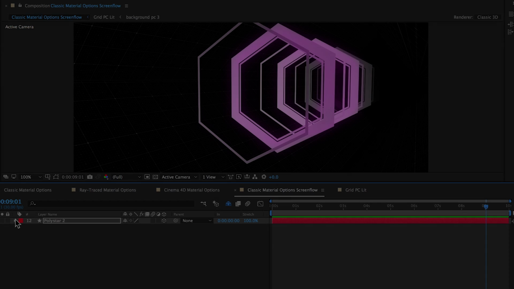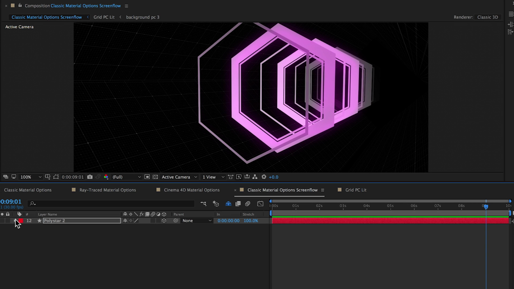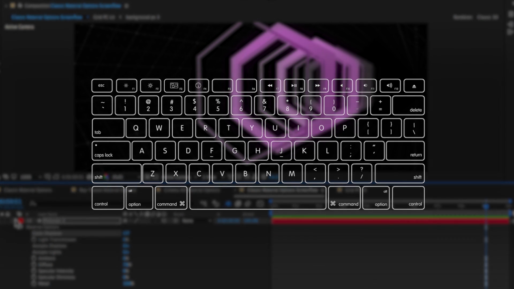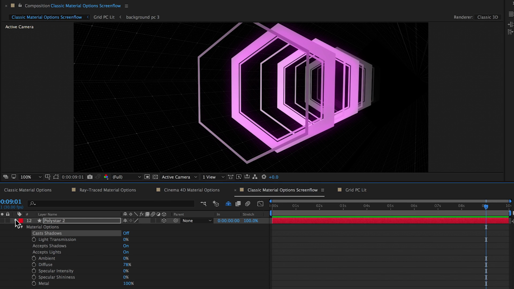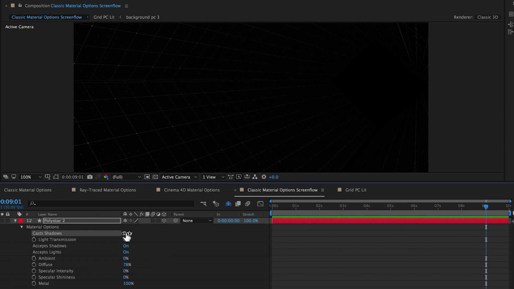Material options specify how 3D layers interact with lights and shadows. To access material options quickly, with the 3D layer selected, tap AA on the keyboard. The first material option, Cast Shadows, enables a 3D layer to cast shadows on other 3D layers. The 3 modes are Off, On, and Only. Only turns the layer visibility off, but the layer still casts the shadow.